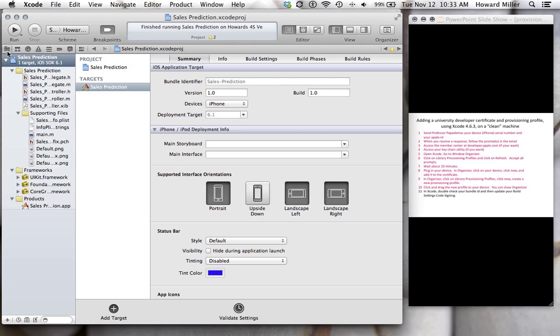and we need to double check under the target. We want to look at our summary. The bundle identifier, I believe the way it's set up with the university is this can be anything. We have an asterisk in there, which means any bundle identifier will be acceptable. And this bundle identifier comes from when you create the project initially, it comes from the company name, and then appended to that is the project name. So we just have the project name is Sales Prediction, and there's our bundle identifier, Sales Prediction. Now we have to update the build settings.